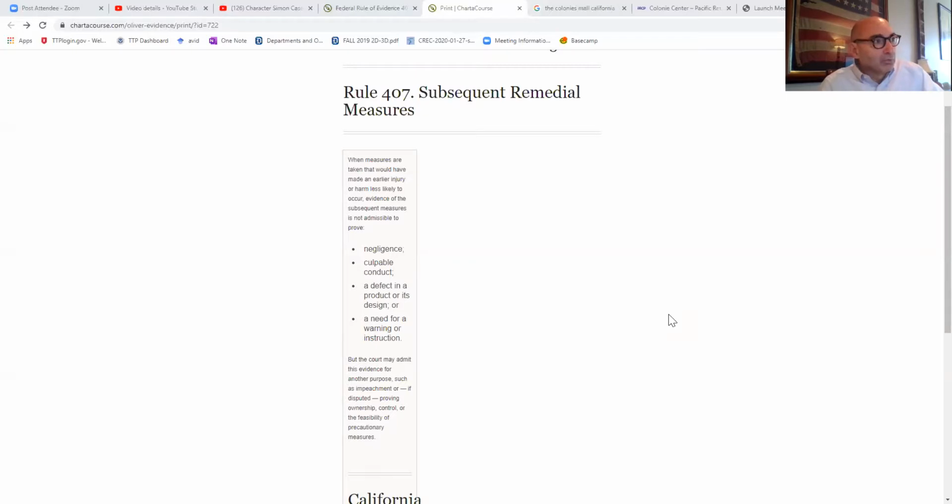With the federal rule, however, the notion of subsequent remedial measures reads this way. When measures are taken that would have made an earlier injury or harm less likely to occur, evidence of that subsequent remedial measure, the repairing of the sidewalk, is not admissible to prove negligence, culpable conduct, a defect in the product or its design, or a need for a warning instruction. But, and this is a really, really important thing, you can bring the evidence in for another purpose, such as impeachment, and we'll get to impeachment later. Don't worry too much about it right now. Or other disputed matters such as ownership or control.